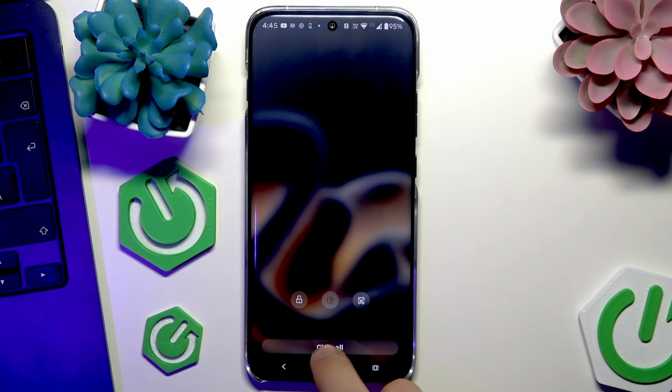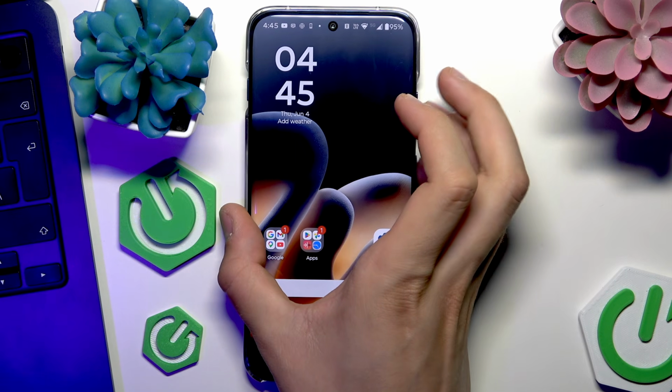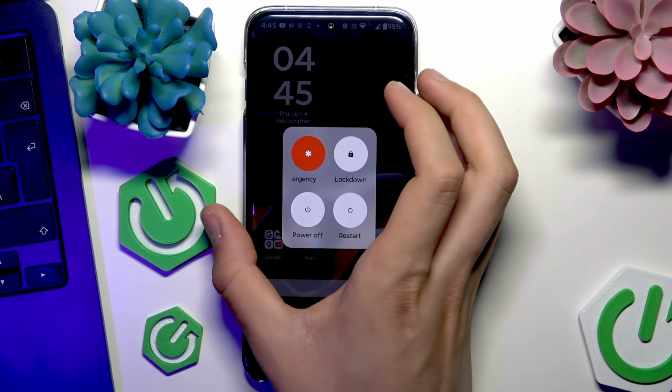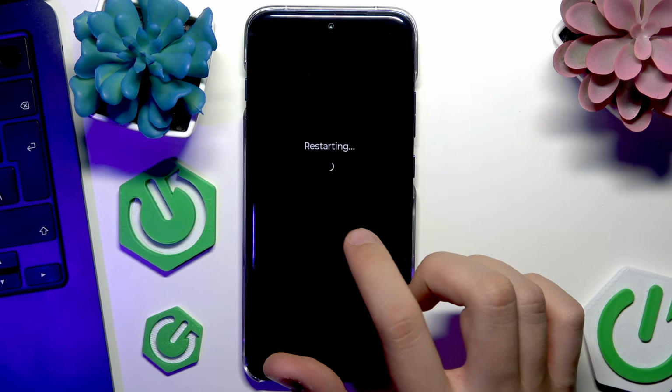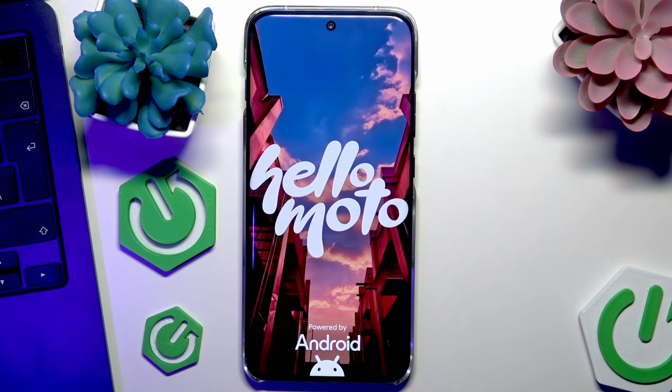So apart from that, what I do recommend is to restart your phone. A restart resets network registration. So do the same as I did earlier: power and volume up. Here, restart, and now your phone will be restarted. You need to wait for full network reconnect. I'd say you need to wait 2 minutes after your phone turns on.